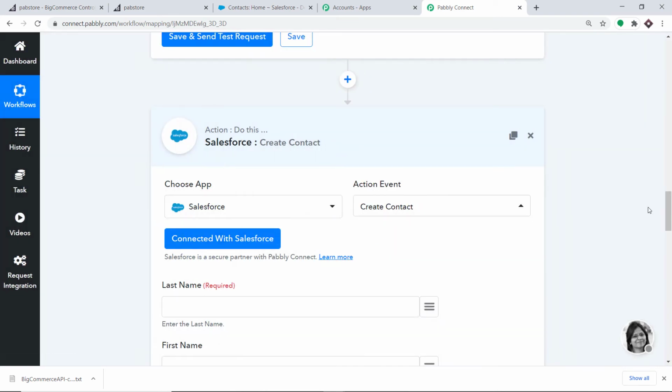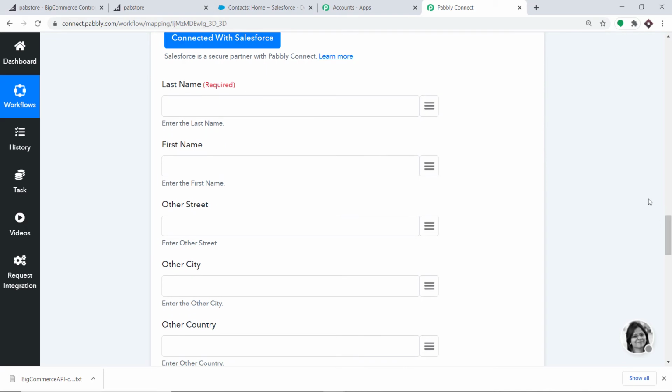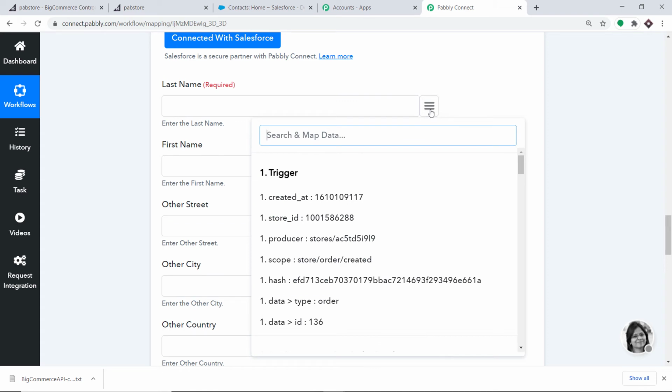Just click on OK. Okay, so scroll down. As you can see, we have a set of blanks in front of you. The purpose of these blanks is very simple. We are going to create a contact in Salesforce from the data that we have received from BigCommerce via Pabbly Connect. For example, in the last name, we are just going to click on this button. As I mentioned earlier, this is called the mapping button. So here we are just going to map in the last name.